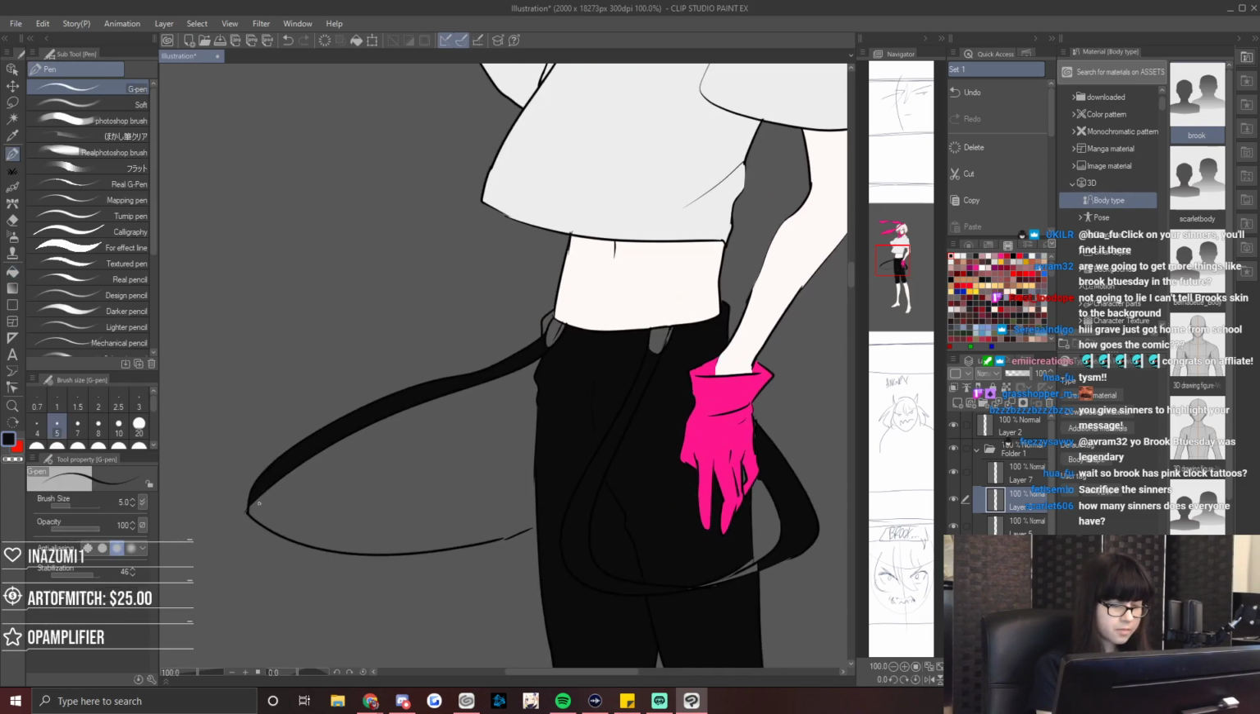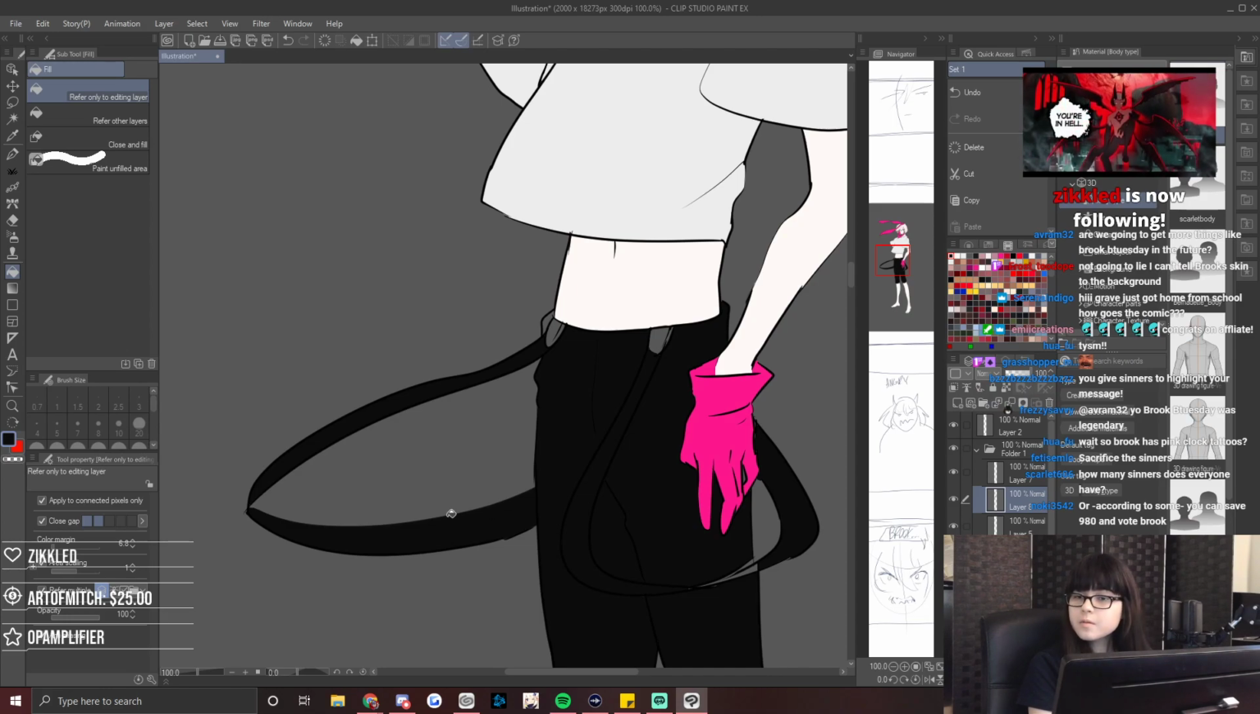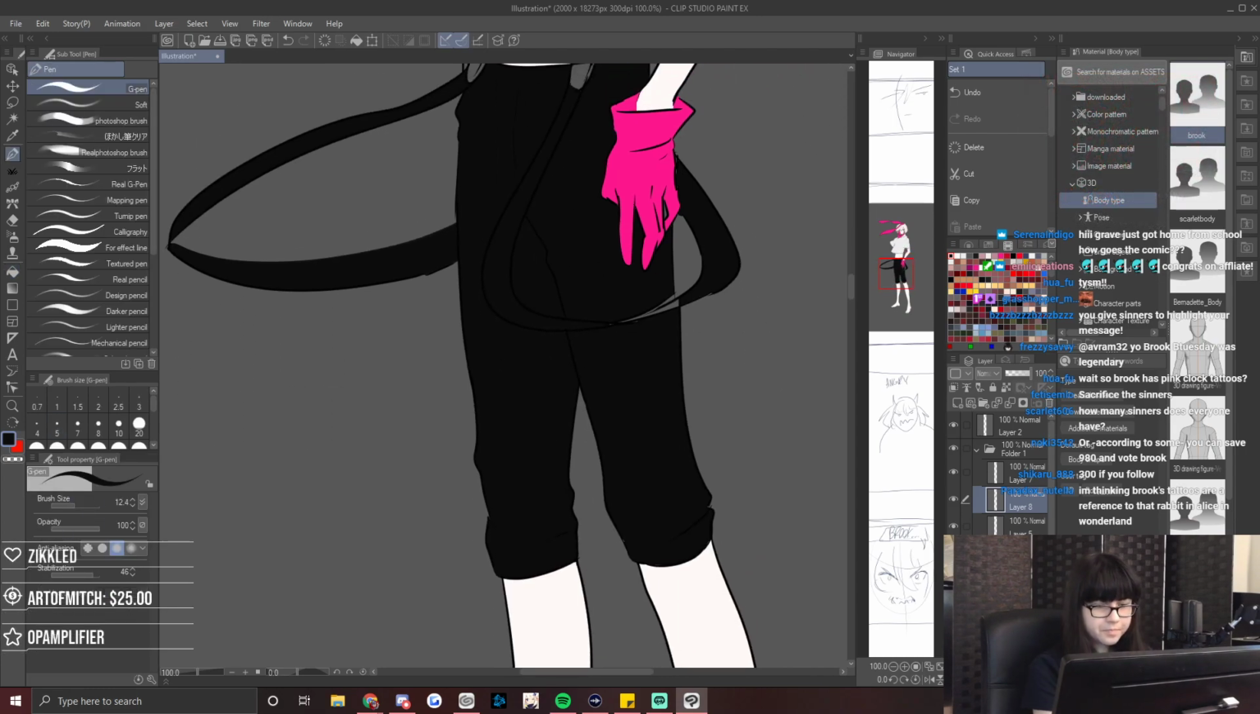Oopsies. Wait, so Brook has pink clock tattoos. He sure does.